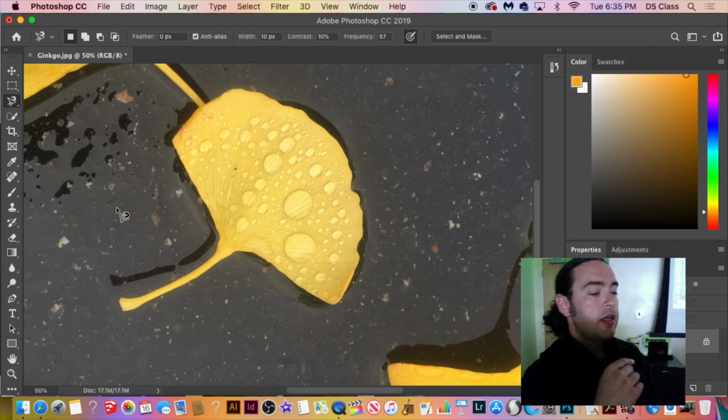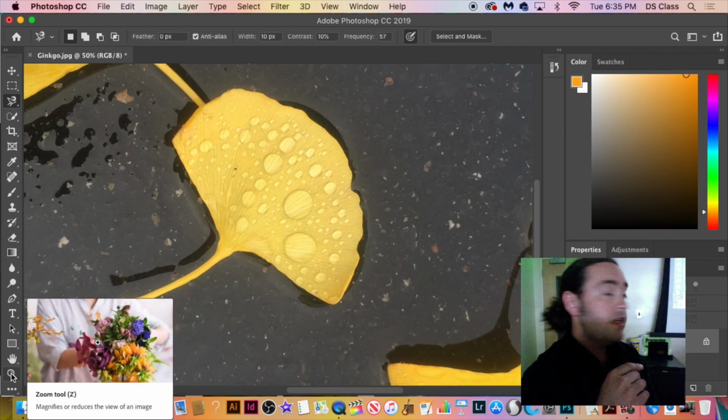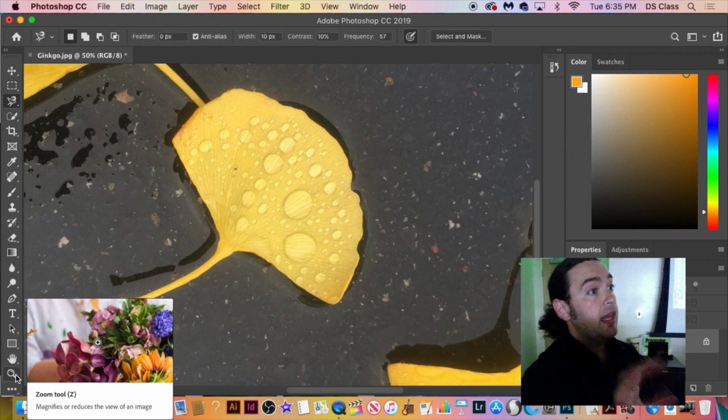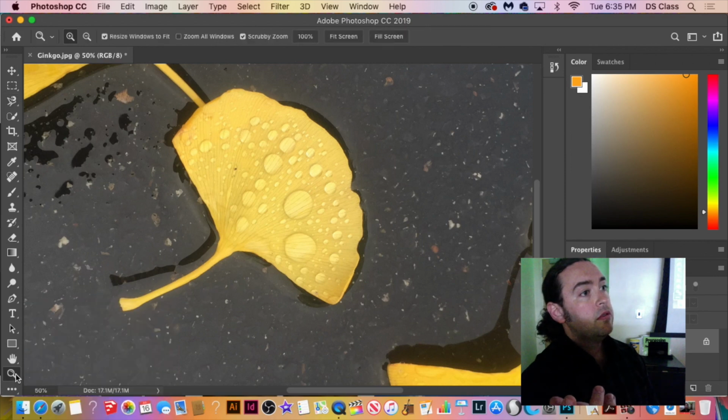Pretty cool, right? Now there is a zoom tool, which is a magnifying glass down here. That works fine too. What I like about the hotkey is you can stay on whatever tool you're on, and you don't have to switch to the zoom tool and back, right?